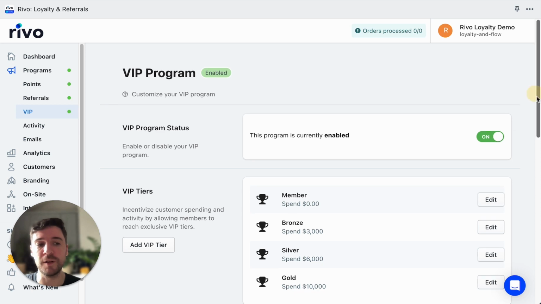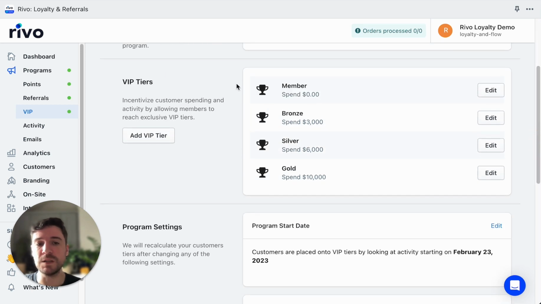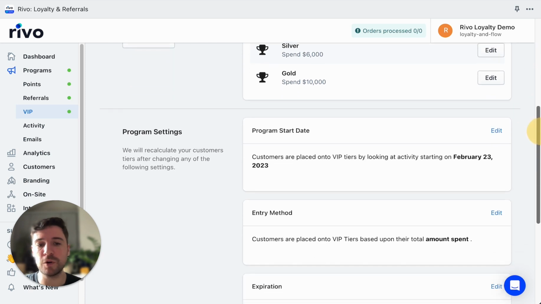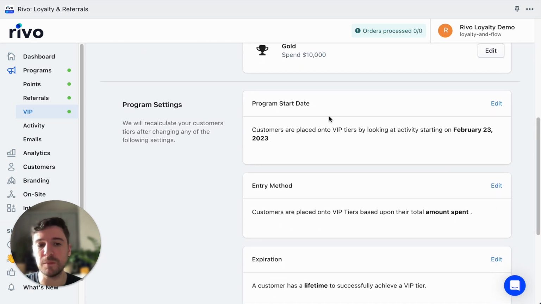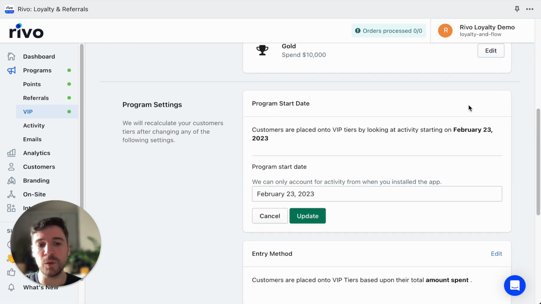on or off. Below that we have our VIP tiers, so we can create as many VIP tiers as we like. We do need to have at least one, and we find that at least 3 VIP tiers works best for the stores that we have worked with. Below this we have some program settings, including the program start date. If I want to change the start date of the program, I can do that here.